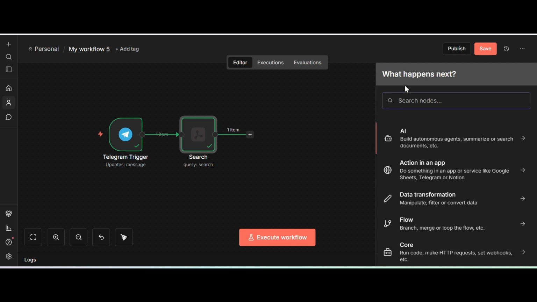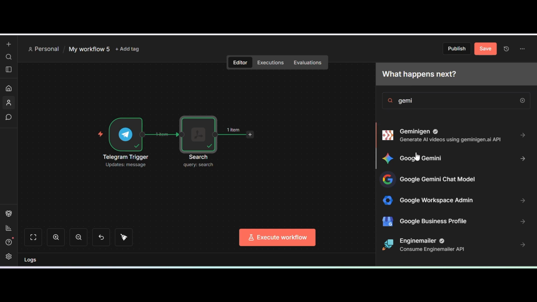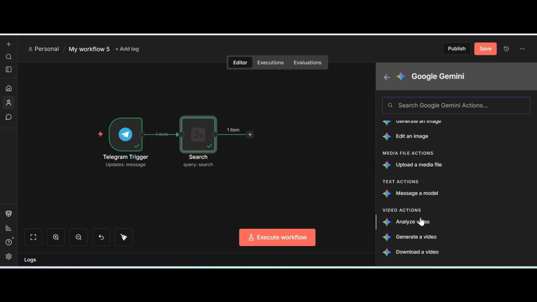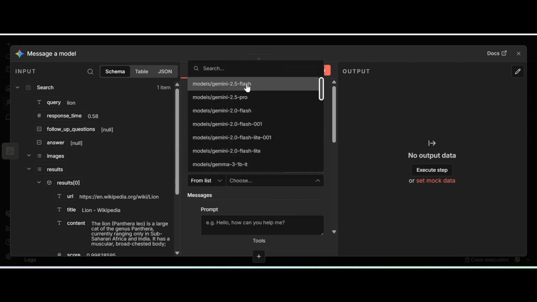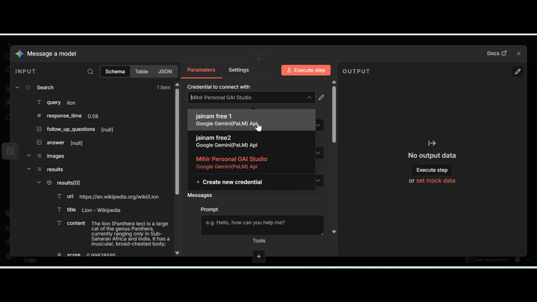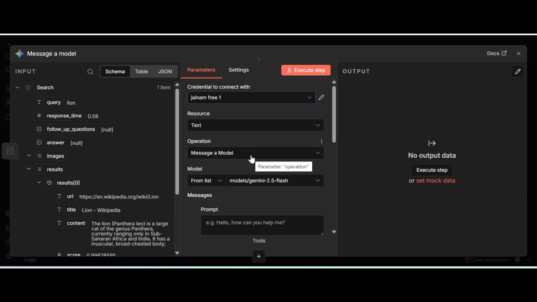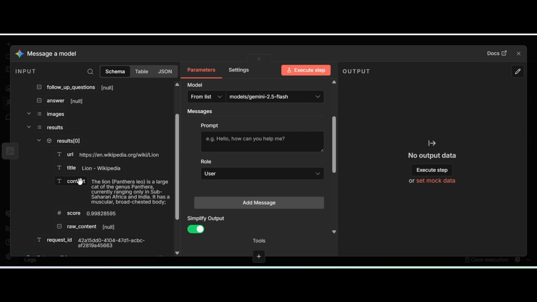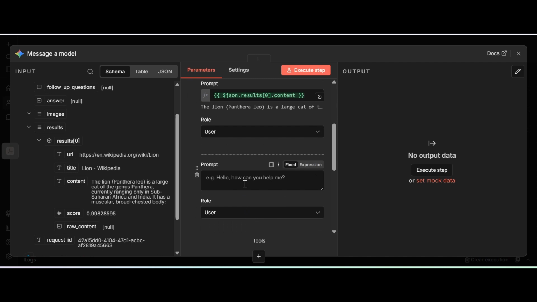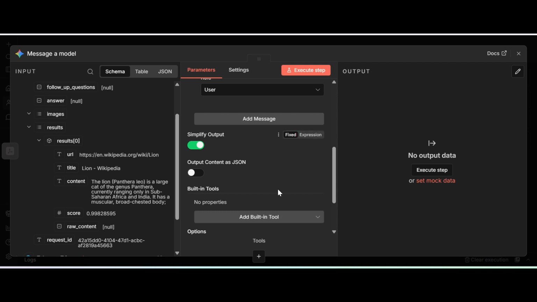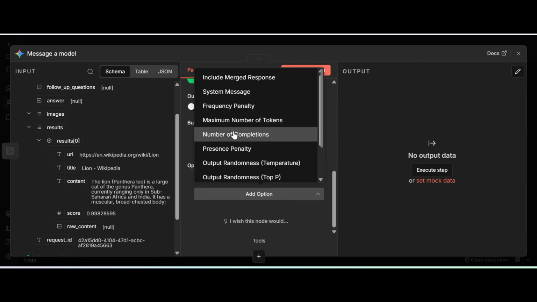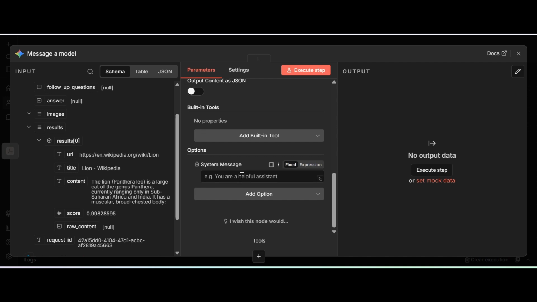So let's go for Gemini. Over here we would be going with the message a model option, and what we would be messaging, also we would be choosing, so it would be 2.5. Anyways, over here we would be going with my credentials. Apart from this, we would be sending this content over here. This would be the system prompt. Okay, sorry, this is not what we want. We would be going for add options, and over here we would find system message.